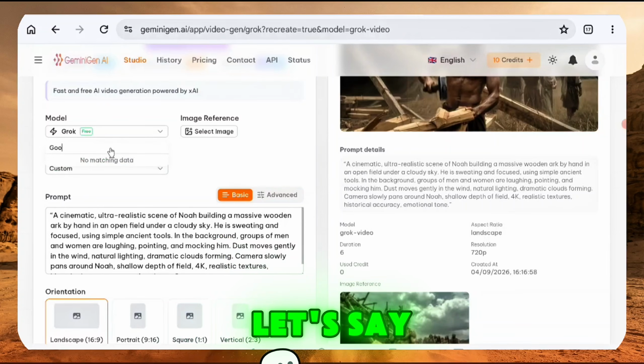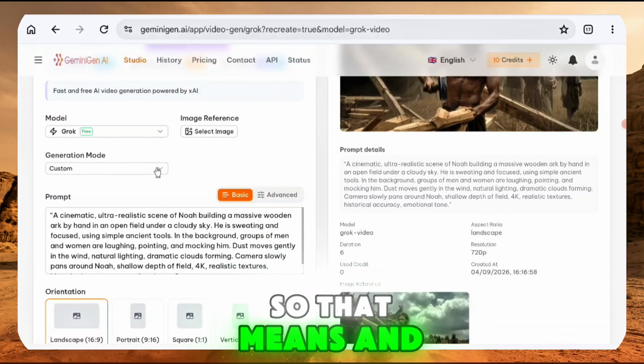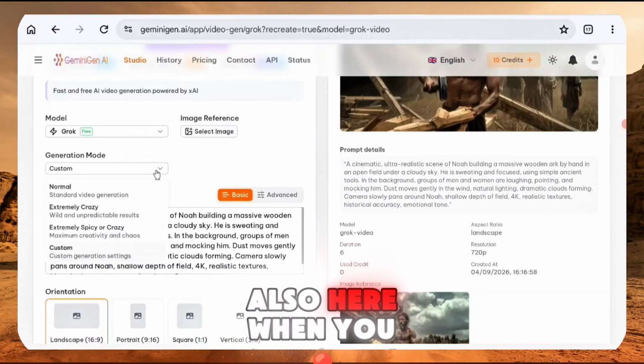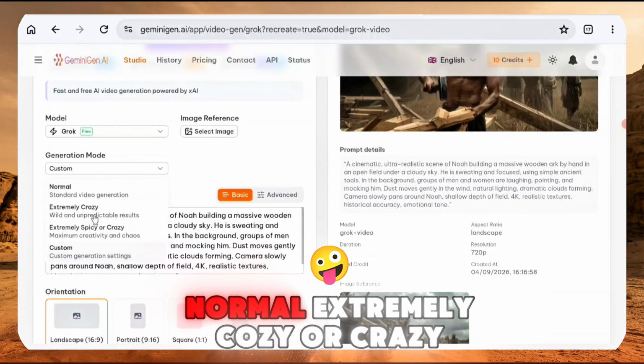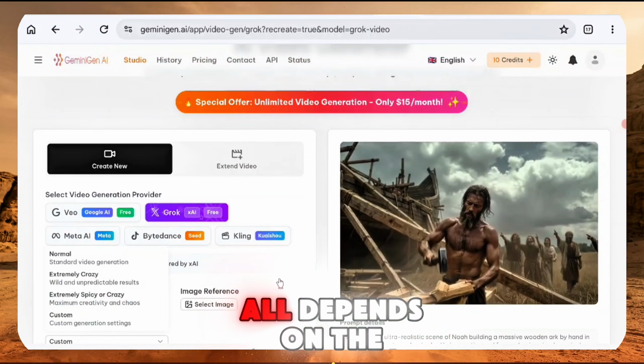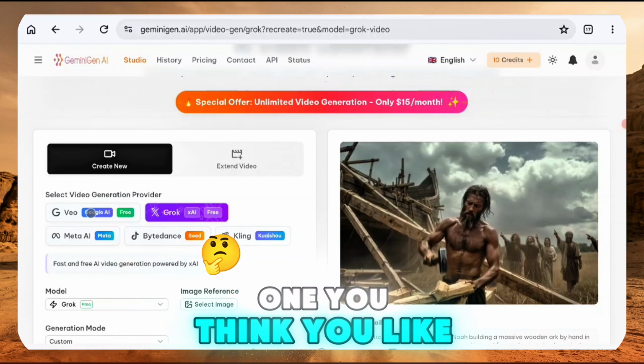So let's say, so that means, and also here when you click on the generation mode, you can click on normal, extremely cozy, or crazy. So it depends. It all depends on the one you think you like.